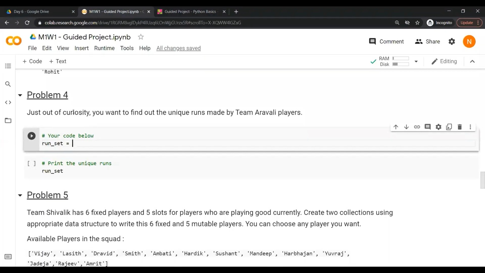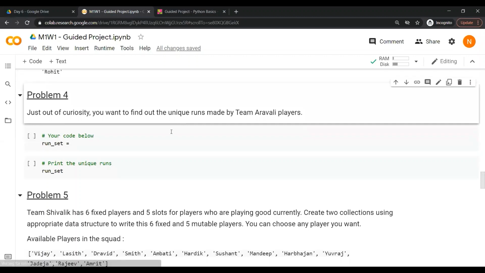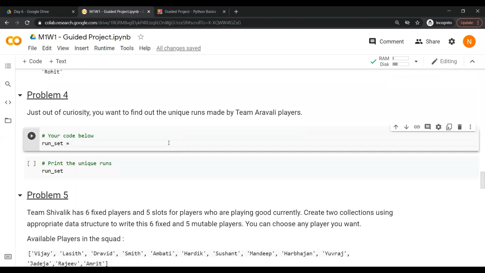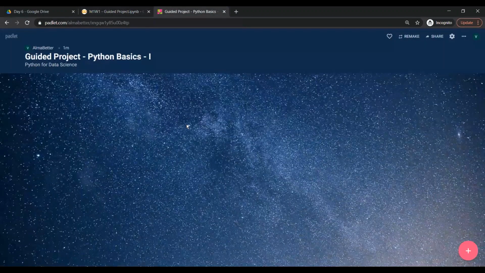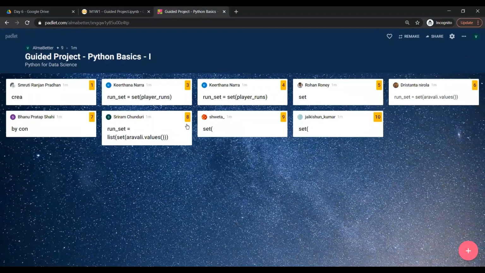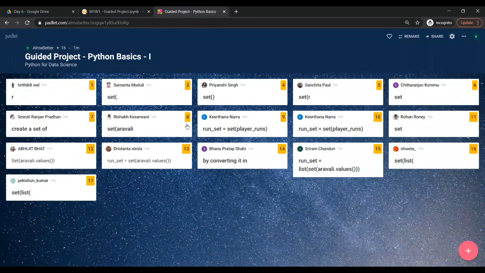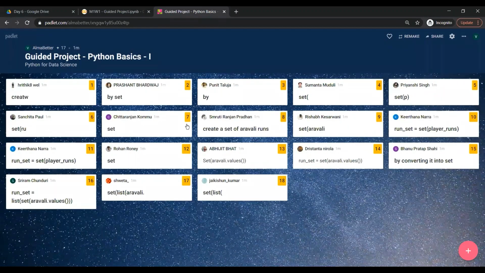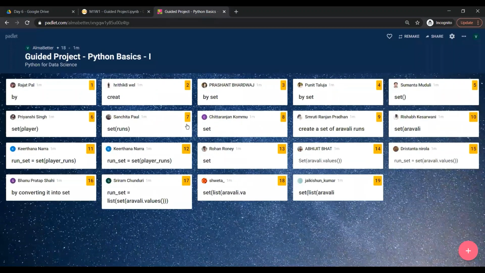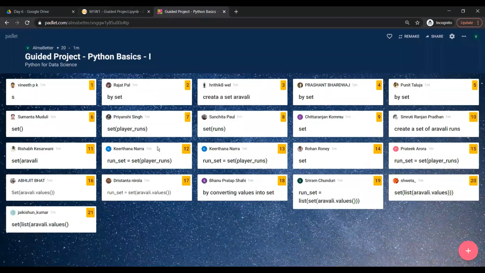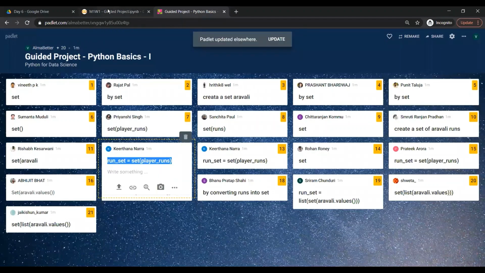Now, out of curiosity, you want to find out the unique runs made by Team Aravali players, right? So how do you do this? How do you find the unique runs made by Team Aravali players? Everyone is saying we should create a set. So create a set of Aravali runs. Great. So let's take what Kirtana has written, and I'll copy this.